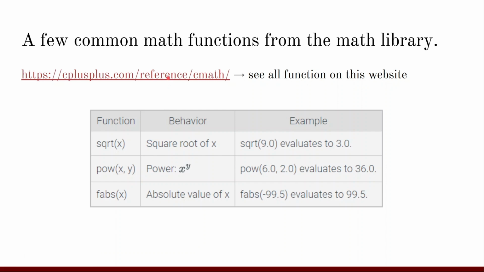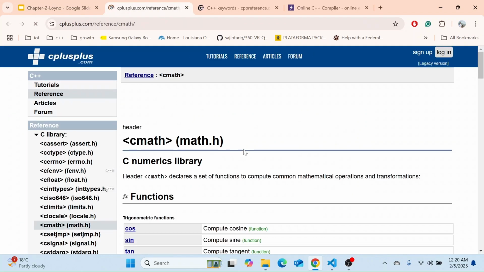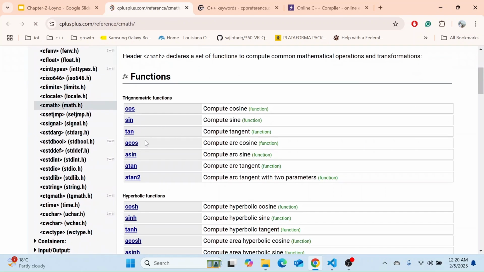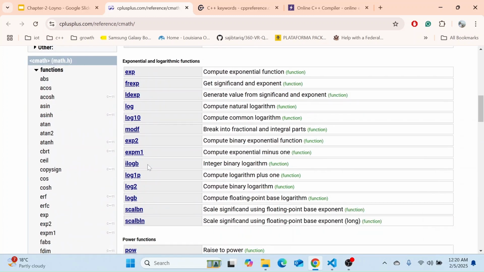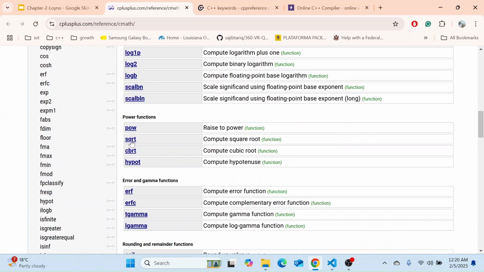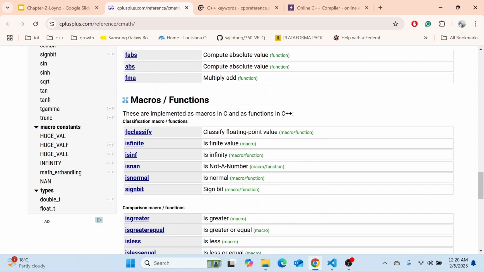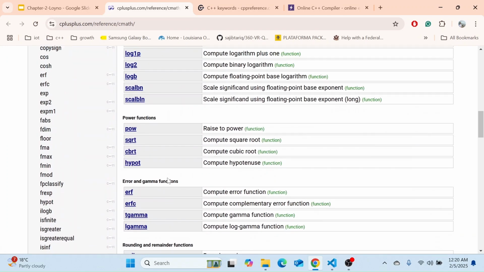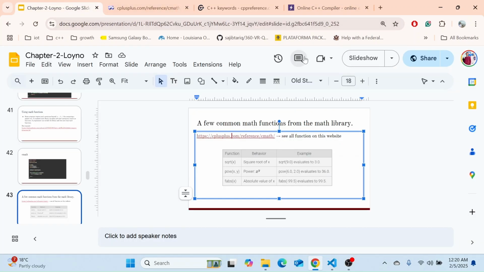For reference, if you look at this link, there are many other methods that this library provides, like cosine, sine, tangent, log10, and exponential functions. Okay, this is what we have seen, square root and power of. So all these functions are provided to you by the cmath library. Instead of writing a program from scratch, you can simply call these methods from this library, and you will get your output. All right, what else?